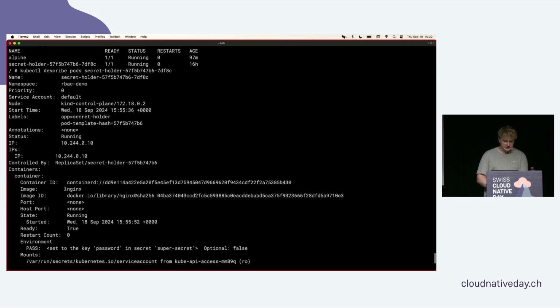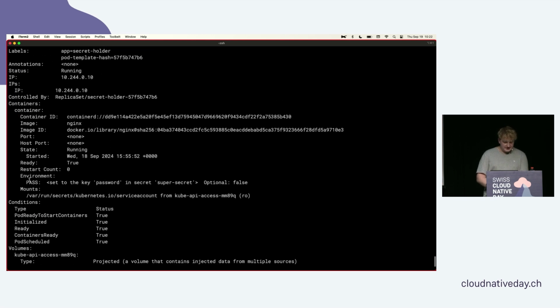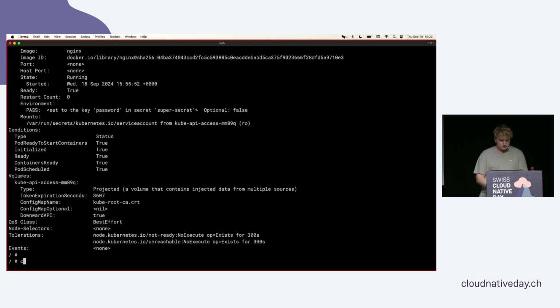And what we see here is that there's an environment variable mounted. The key password is used from the secret, super secret. And I can use that information in my own pod to create a pod for myself, mount that secret into that pod, and because I can read logs, I can print this environment variable and just read the logs, right? And that's what we're going to do.